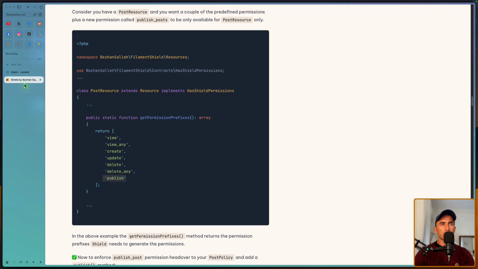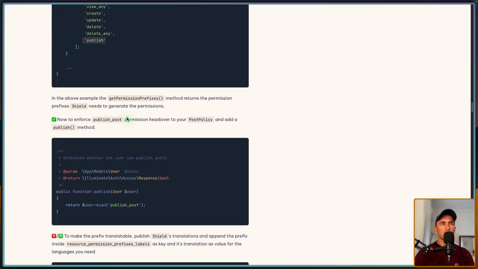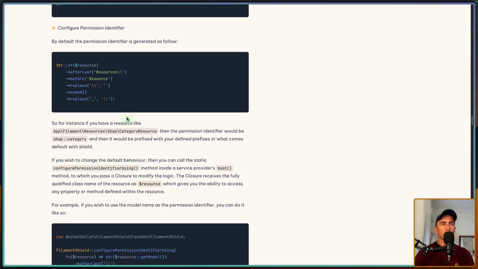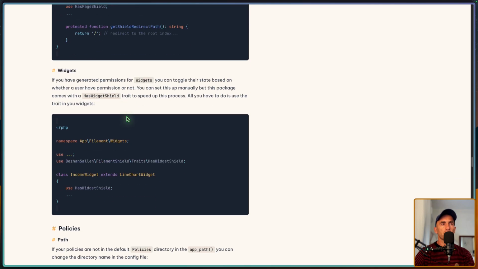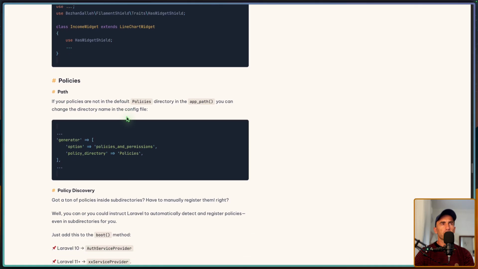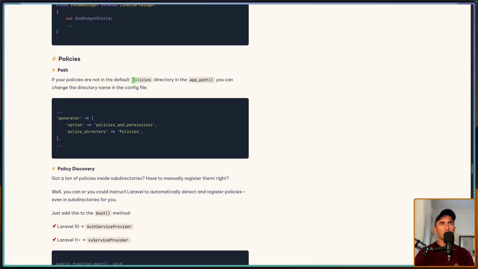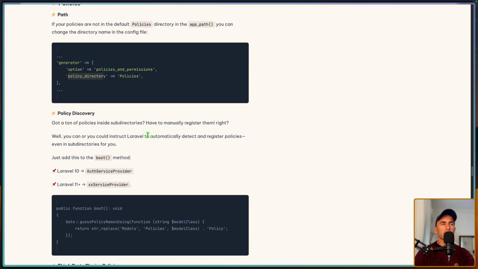Now let's open the Shield. And let's scroll down. We have HasWidgetShield for widgets, and yeah, policies. Now, if your policies are not in the default policies directory in the app path, you can change the directory name in the config file, because this is going to work with policies. And if we have policies in another directory, not in the policies directory, which is by default with Laravel, then you need to go on the config and change the policy directory to where your policies live.